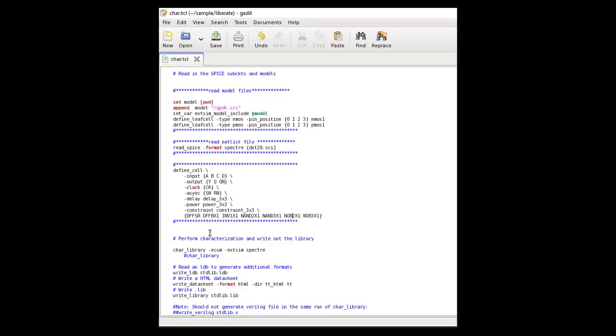Next comes the actual process of performing a characterization. This is done by invoking the command char_library, and there are three different models, but we are going to use the ECSM model in order to characterize all the cells.